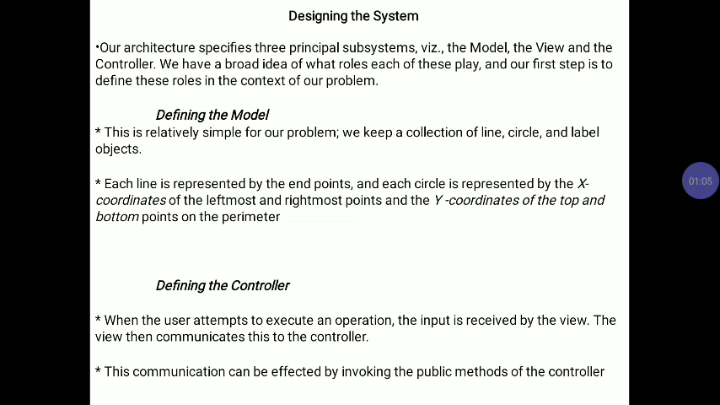Defining the model is relatively simple for this problem. We keep a collection of line, circle, and label objects. Each line is represented by its endpoints. Each circle is represented by the x coordinates of the leftmost and rightmost points, and the y coordinates of the top and bottom points on the perimeter. This is relatively simple for our problem: keeping a collection of line, circle, and label objects.